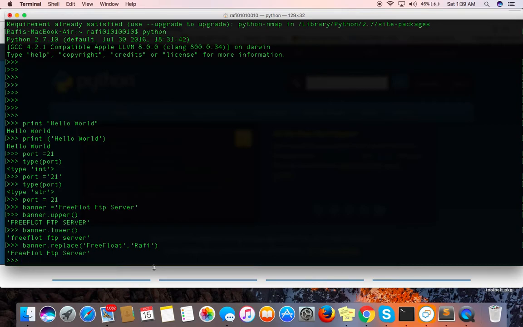It didn't do that. Why? Spelling is correct. Okay. It will return, so I need to store this in a variable. So I'm going to store this in a, no, it will not. It will return the replace. Let me check. Print banner dot replace.